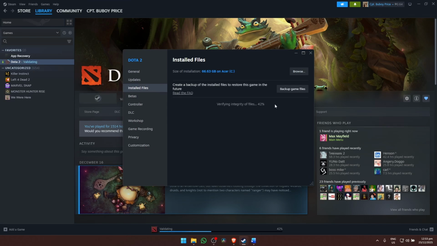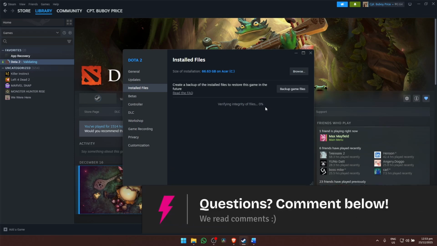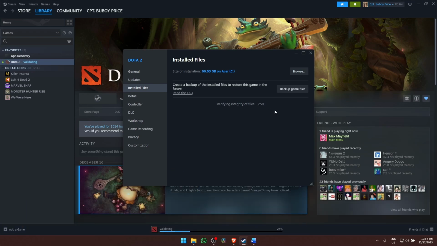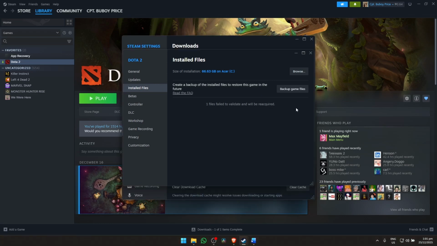Steam will start checking all of your Dota 2 files automatically. This process may take a few minutes depending on your PC and drive speed. If Steam finds any missing or corrupted files, it will re-download and replace them for you. When the verification is finished, simply close the window and launch Dota 2 again.